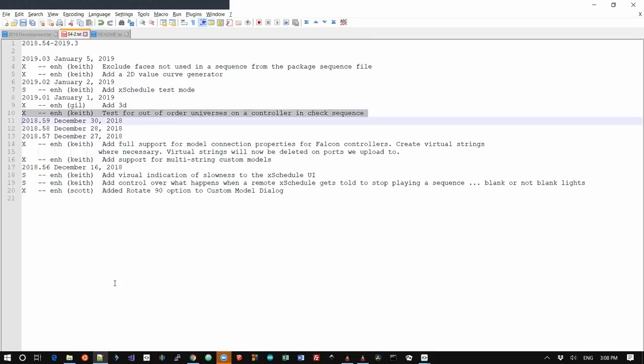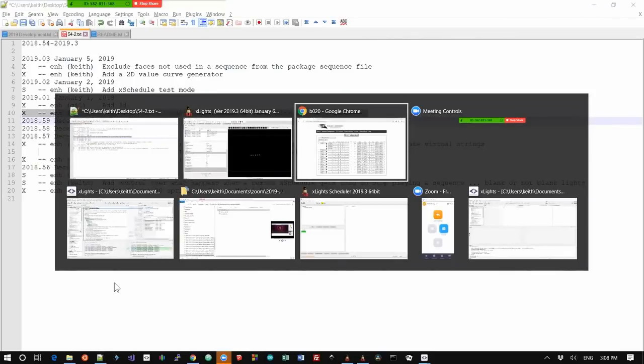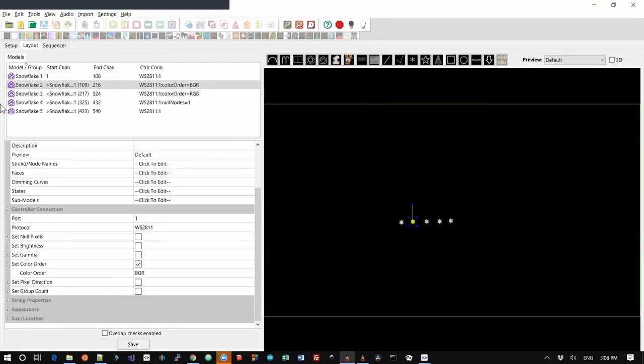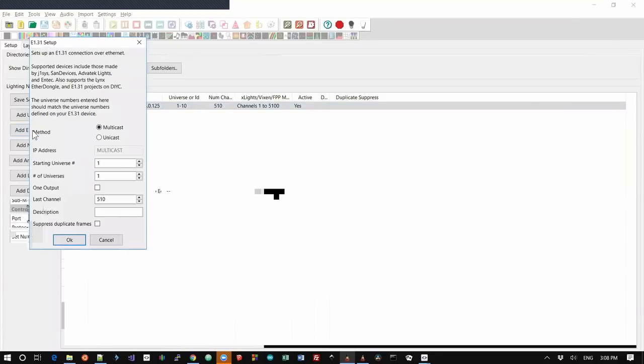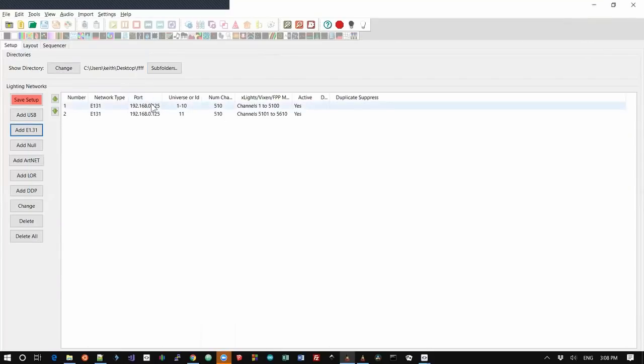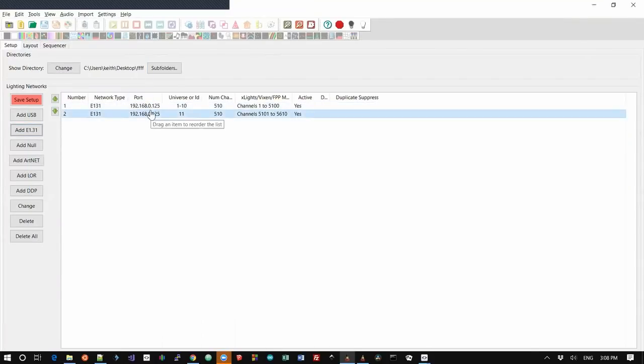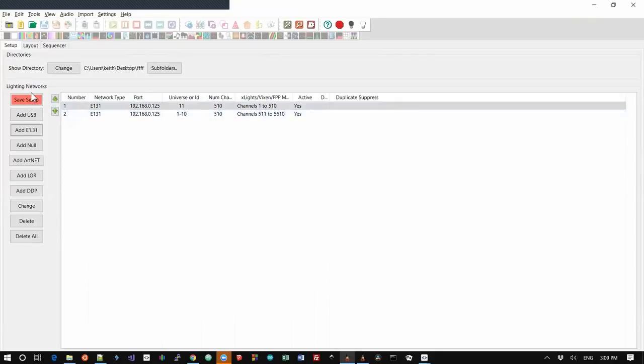Moving on, test for out of order universes on a controller in check sequence. Well, it turns out that some controllers care. Some don't. Probably most don't, but some do. So if I was to come in here and add another 8.0.125 starting universe 11, looks good, and I'll just drag that up so that they're now out of order.